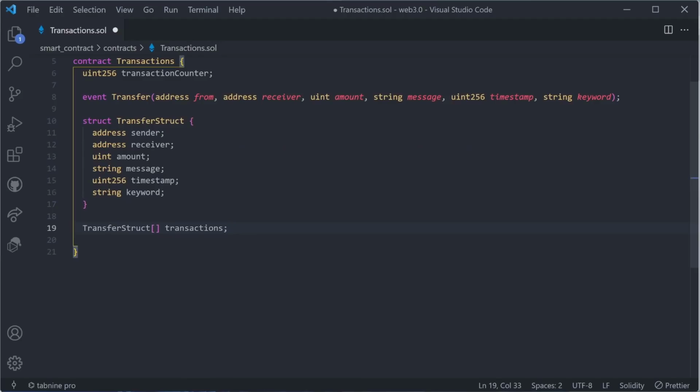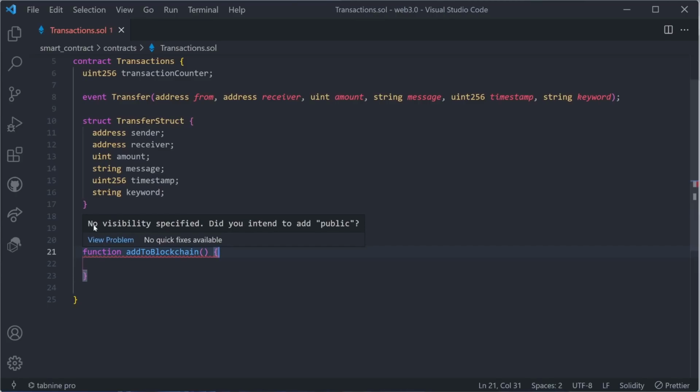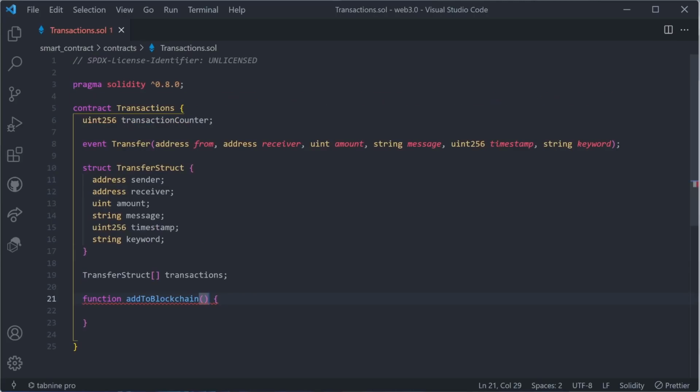Now we're going to create different functions. We're going to have one function, which is going to be called add to blockchain. Again, this is just a name that we personally chose. It's going to look like this, just like a regular JavaScript function, but we immediately get a warning saying no visibility specified. Did you intend to add public? Since this is a class, you have to define the visibility of this specific function. So we're going to say that this function is public, meaning everybody can access this function.